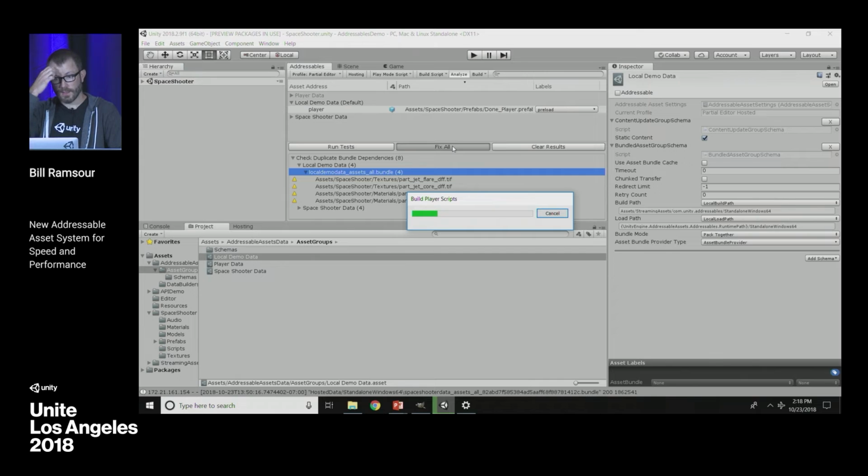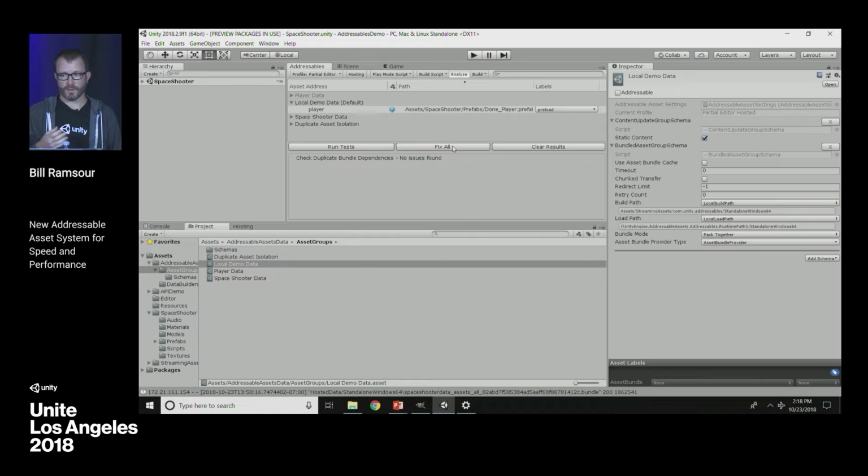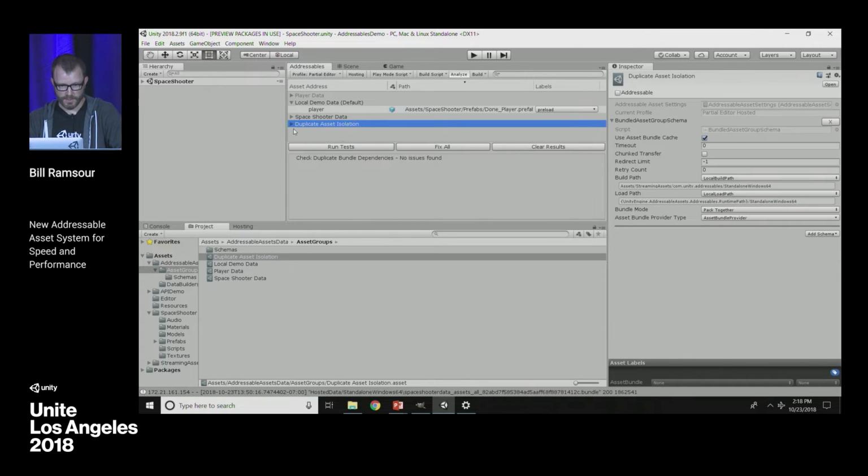And I will say, moving forward, as there's more rules, as we make it extensible, we're going to make the UI a lot better to handle more nuanced control than just a run all and fix all. But what it did when I clicked Fix All was it created a new group, and it put those materials and textures in it. So I can click this.